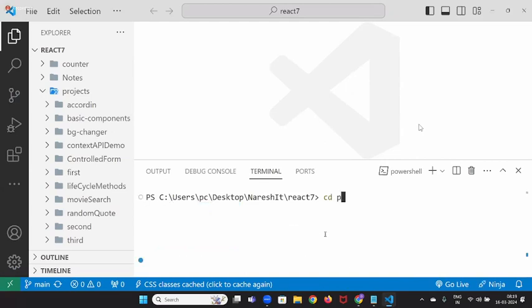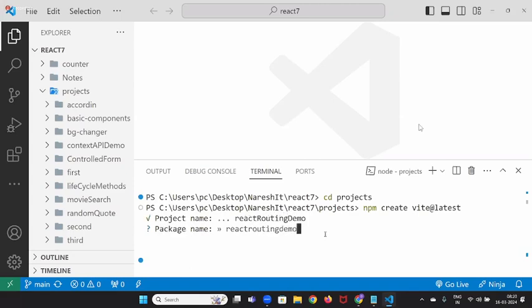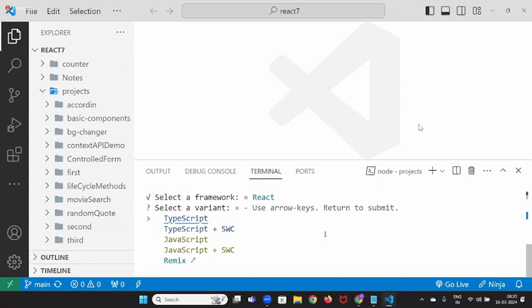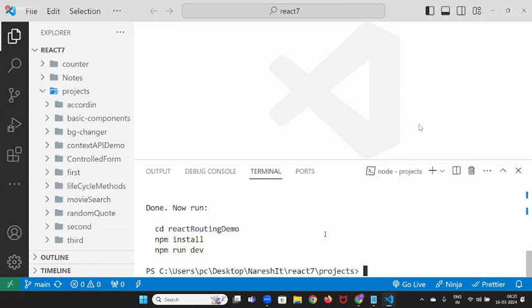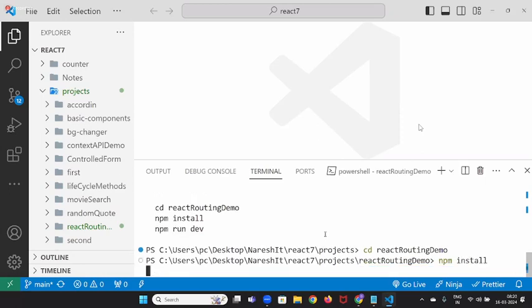Now, cd into projects, then npm create vite@latest with the project name, React routing demo. Choose React with JavaScript, then cd into React routing demo. If anyone still wants to use create-react-app, they can use it, sir. It's not a rule that you have to use only Vite. It's up to you.